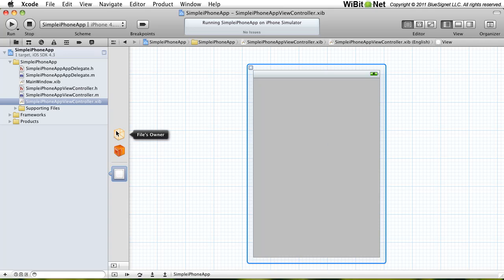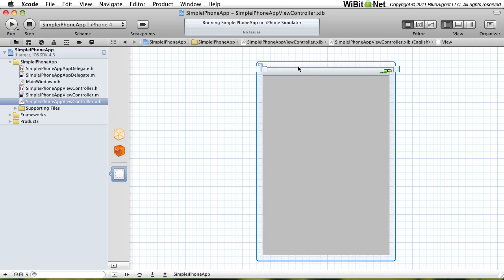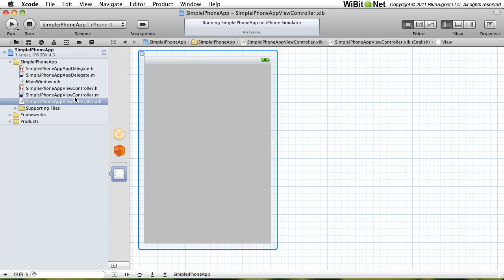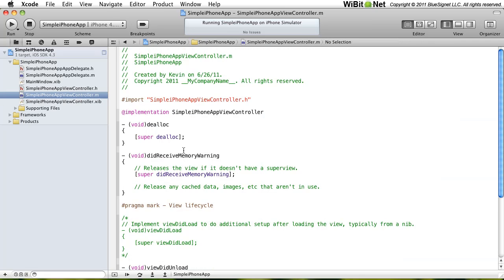So this is the view. We're going to add objects to the view and set properties on the view. And then this is the view controller. So this is the controller now. And then our model would be whatever we bring in to be the model class.